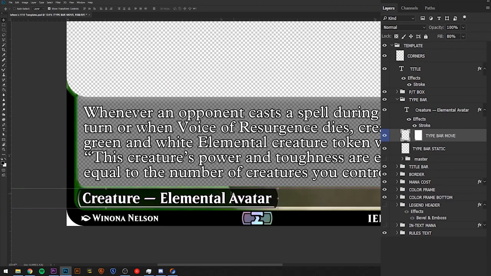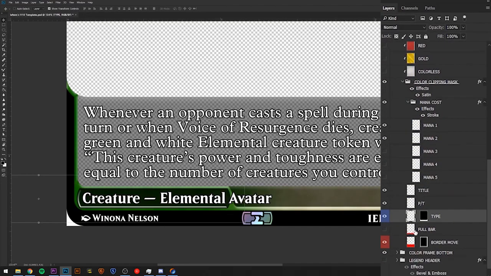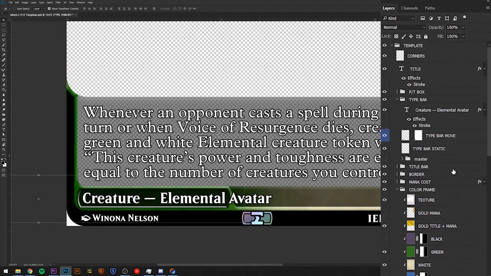But now this thing behind it is at the wrong length. So I have to go and make sure that I grab the other layer that's marked in blue, which is going to be in the color frame folder again. So I'll grab this type bar, see how it moves here. Again, holding shift and dragging to make it wider. So I will select the type bar folder and the other type bar folder and just hold shift and drag them. So now I can make this whatever length I need it to be. So I'd put it there.